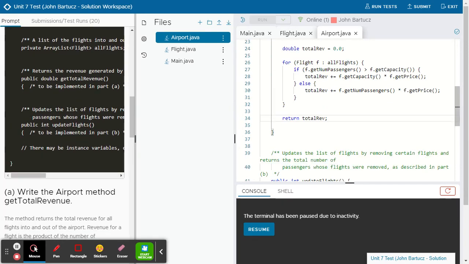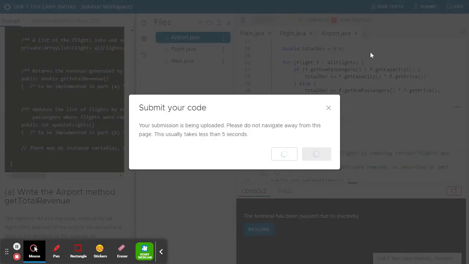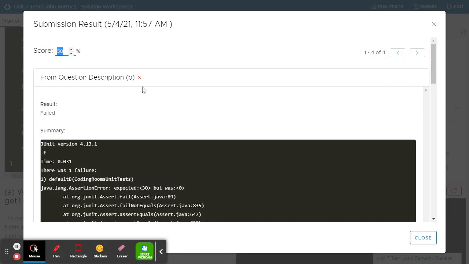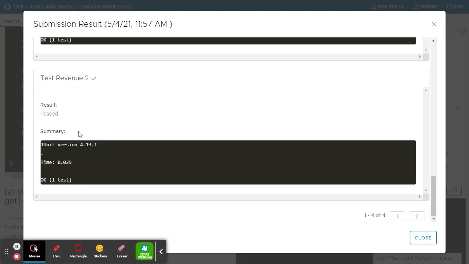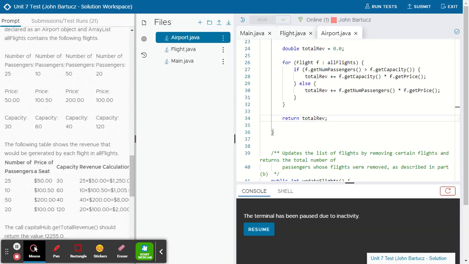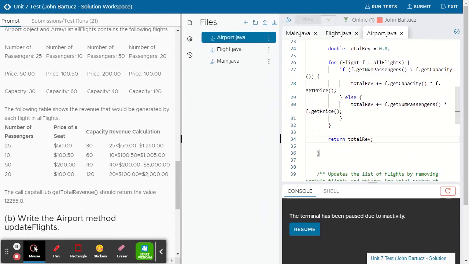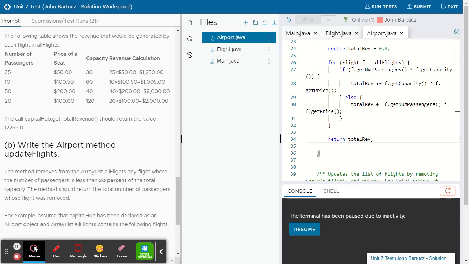So I've done the first one and I can actually submit, which is fine. It'll run the tests, and obviously the updateFlights will fail because I haven't done anything there, but I'm hoping at least some of them will pass here. So score is 50%. All right, so here we go. Question description A, passed, revenue, passed. So basically what that's telling me is the tester set up flights exactly like this, right? It tested to make sure that it returned 12,255.